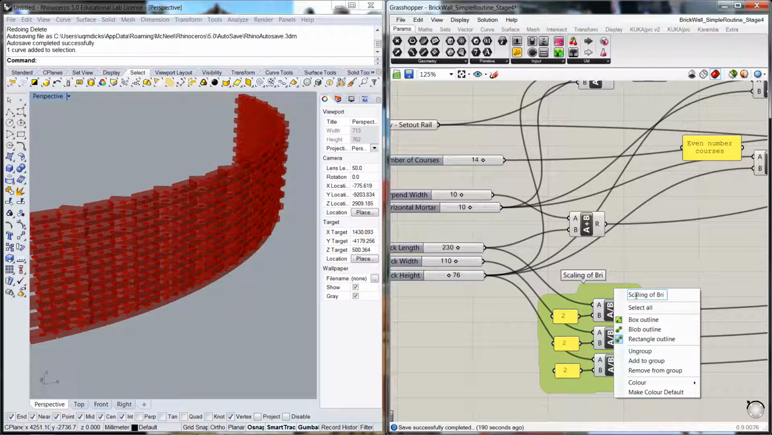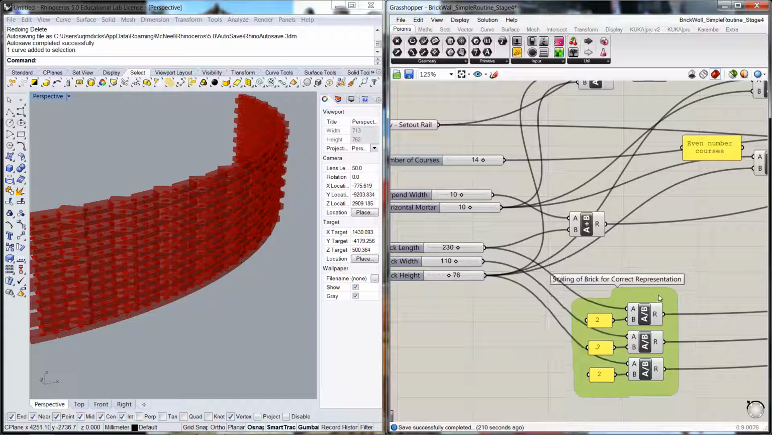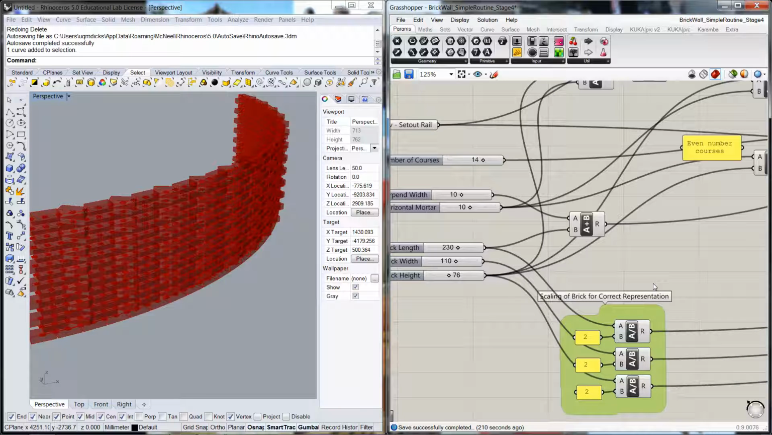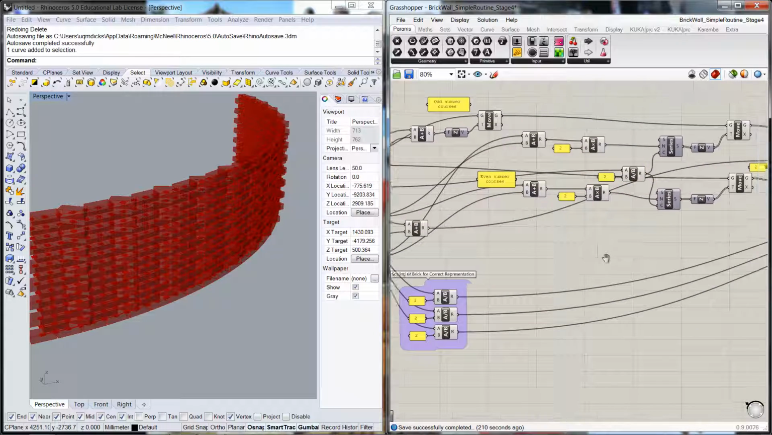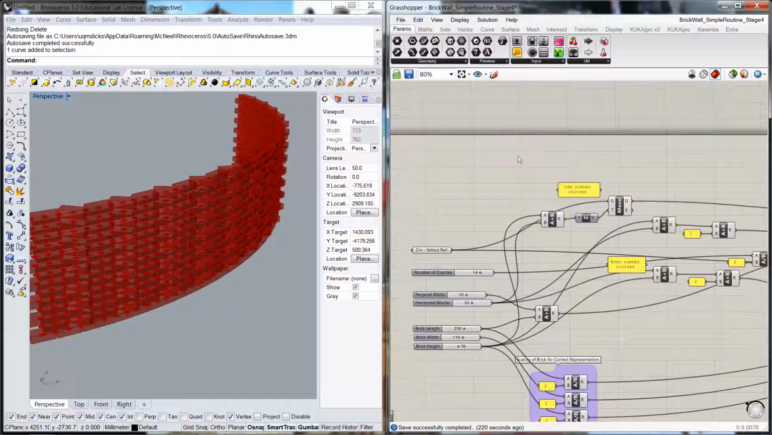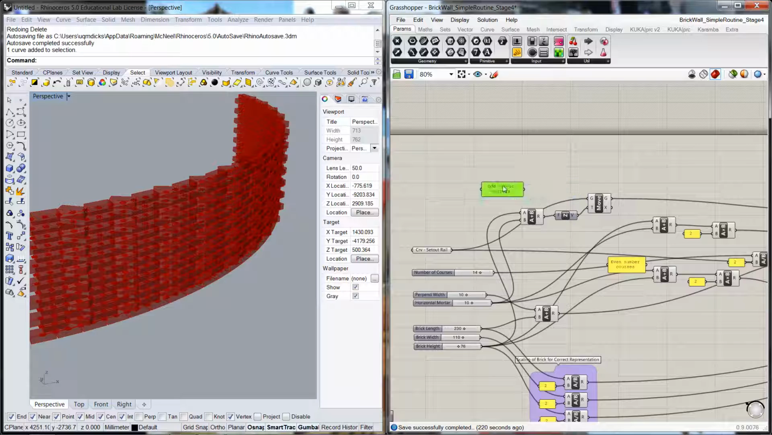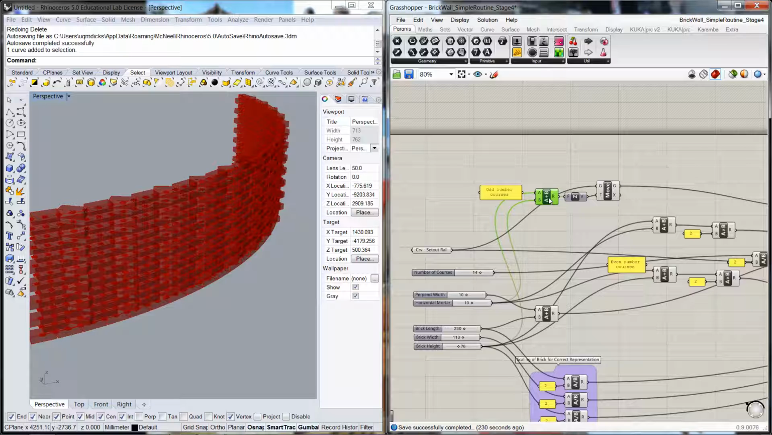scaling of brick for correct representation. That may not be the most obvious descriptor, but that's the best I'm going to do at this stage. So we can then also start to get these into a bit more of a neater arrangement.